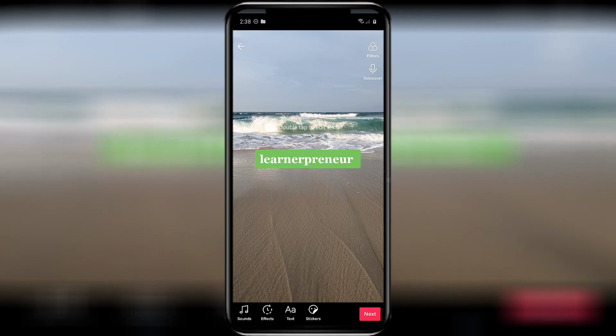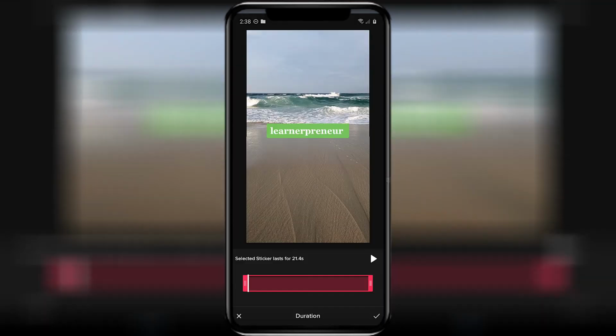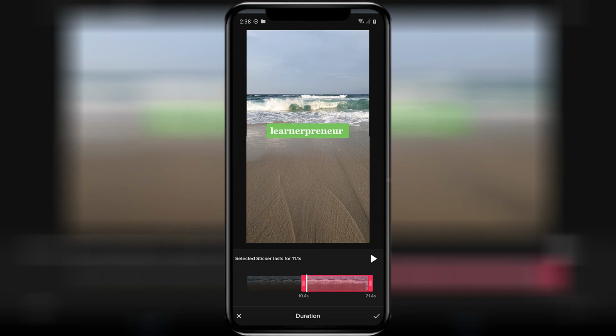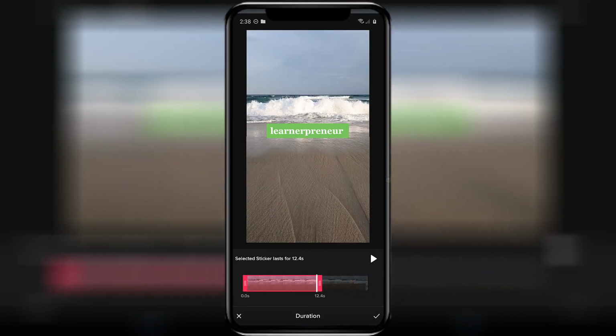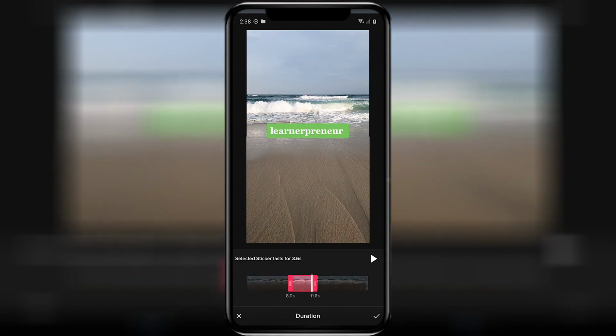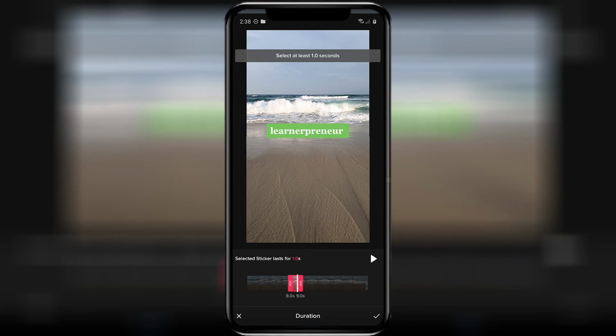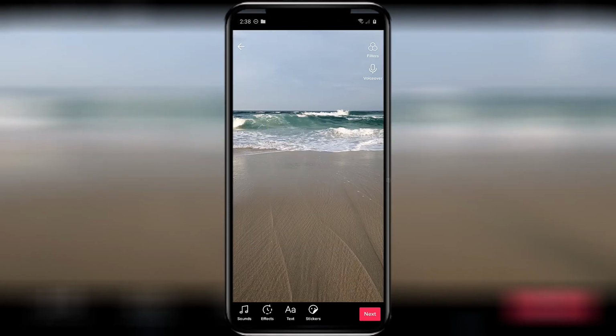If you'd like to make this text disappear, tap on it and then click Set Duration. That will bring up the Set Duration bar for your selected sticker. Much in the same way that you can adjust the entire duration of your video, you just slide these red slider bars back and forth to make your text disappear and appear when you would like it. When you're all set with your changes, click on the check mark in the bottom right hand corner.